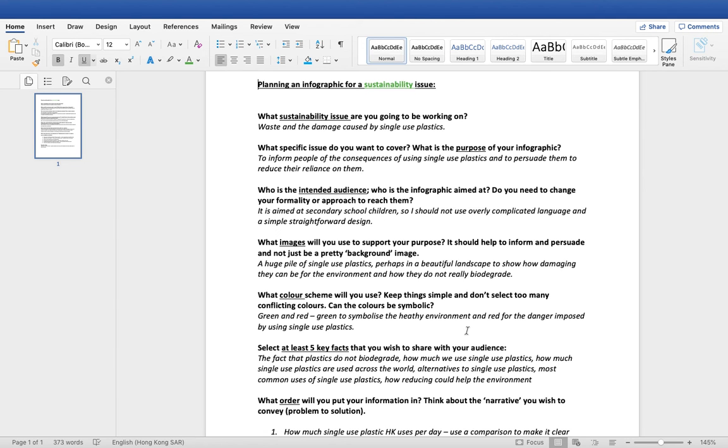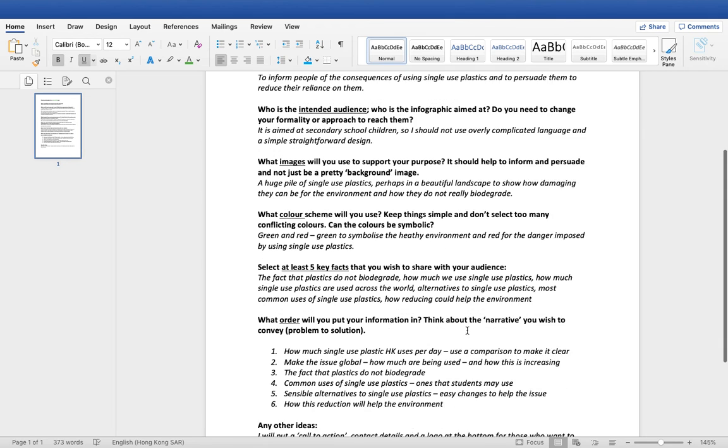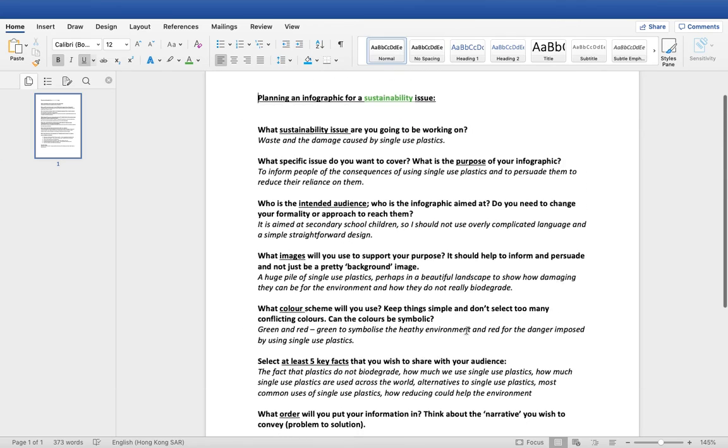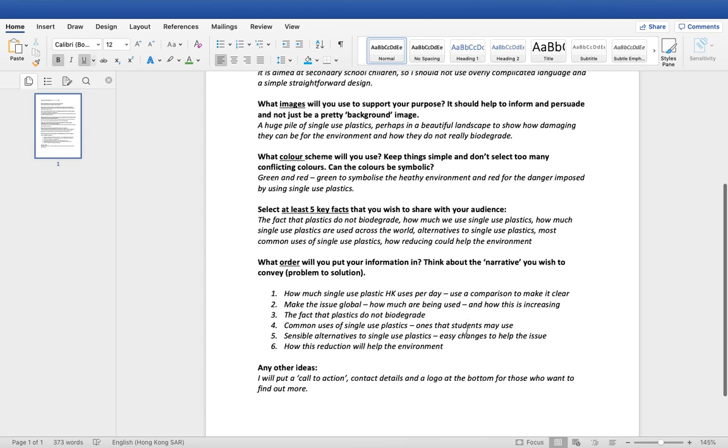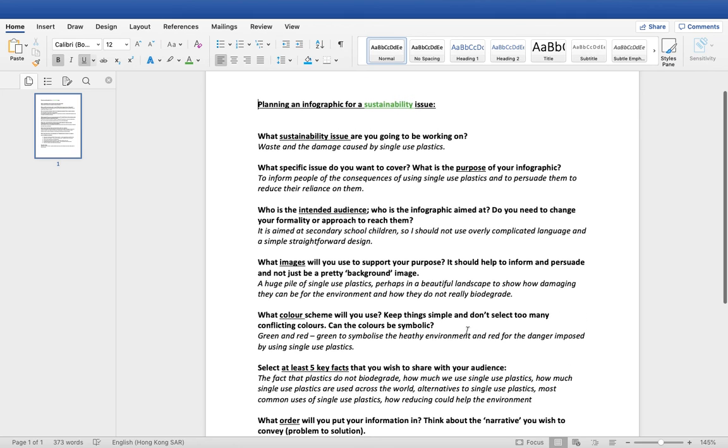It really is a 2-hour task. The other class took 2 hours to do this, and some of them wanted to finish it for homework because they hadn't quite got it to the standard they wanted. So it is a lengthy task if you treat it seriously. But if you do manage to finish about 15 minutes early, I will put on a little grammar task that you can do just to push up your grammar skills.